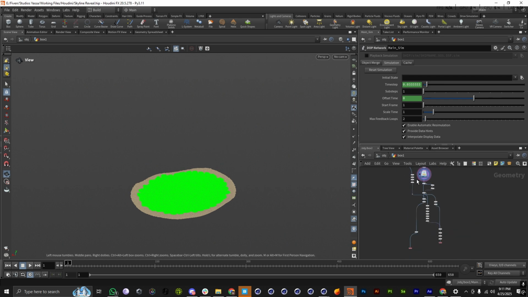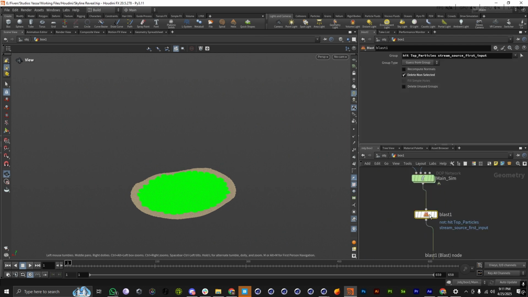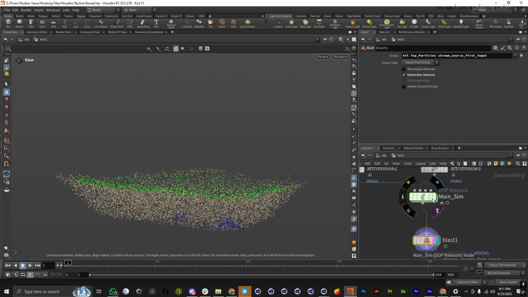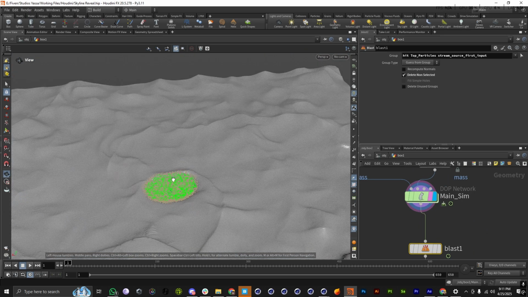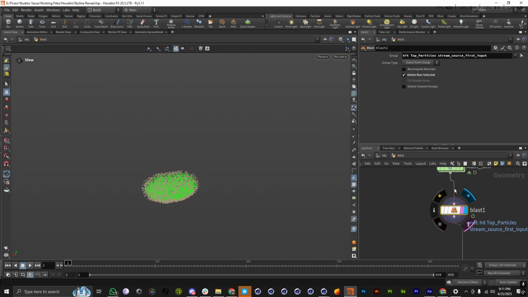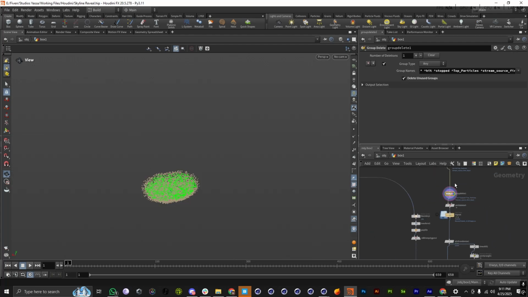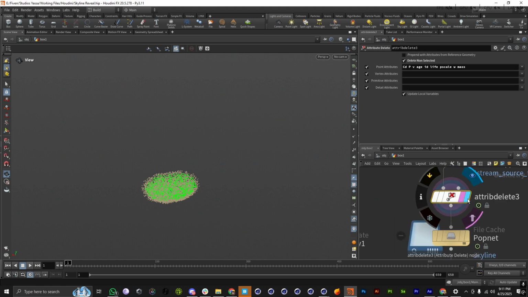Now, what I did after that was, after my popnet, I used a blast node to separate my colliders from my particles. And after that, I used a group delete to clean all the groups that I did not need, and an attribute delete to clean up all the attributes that I did not want. And these are the attributes that I wanted to keep. And I just cached my simulation out.